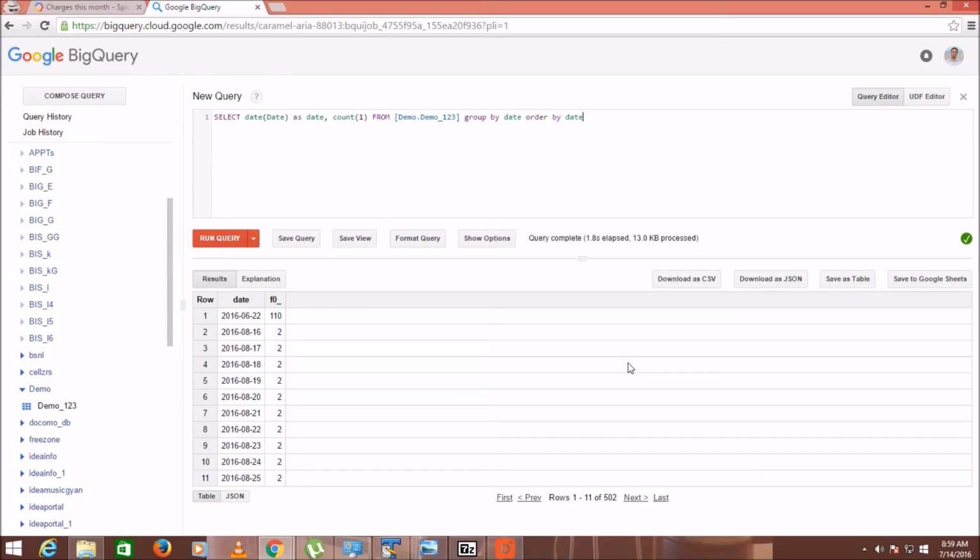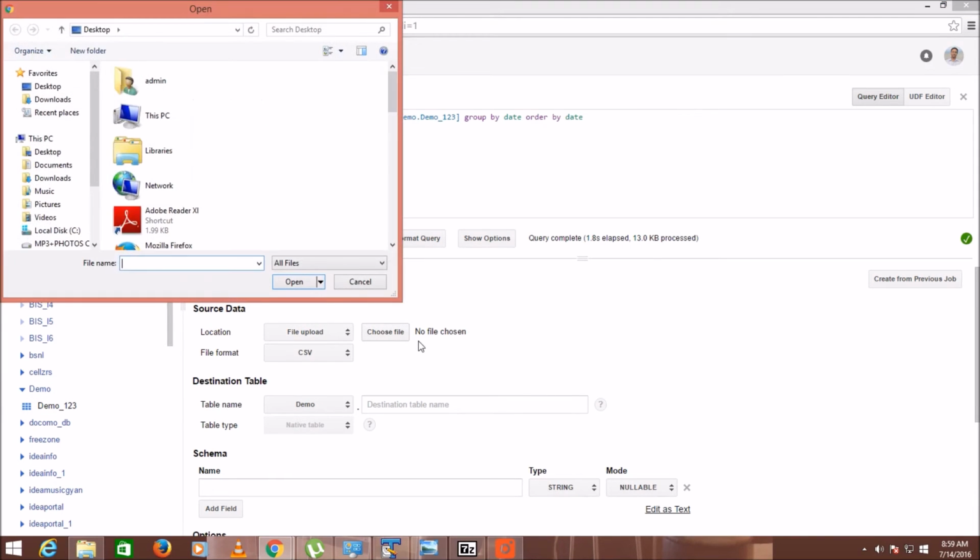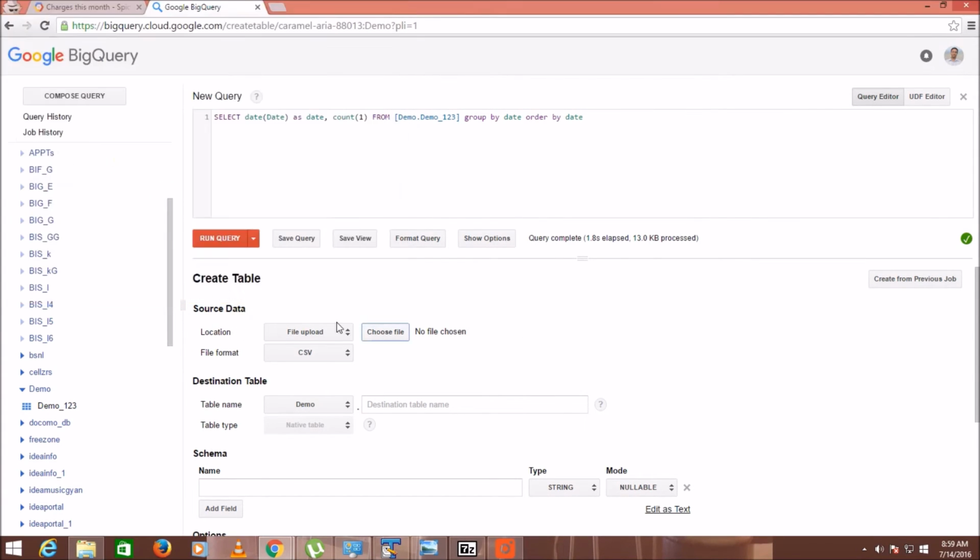So now we are clear with the things: what BigQuery is, how to make SQL queries and upload the data. Now one more important thing: if you try to upload any file whose size is more than 10 MB, then you won't be able to select it. In that case, you can upload your big file on Google Drive. Let me access my Google Drive.